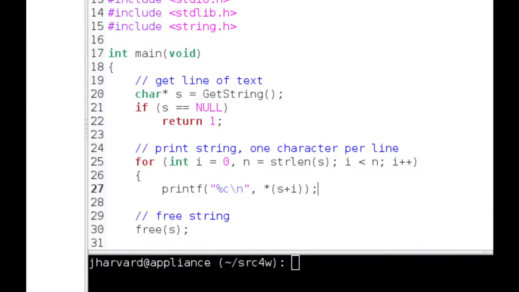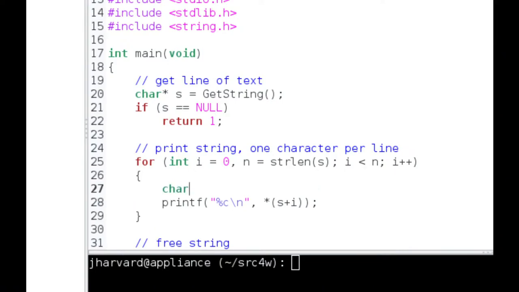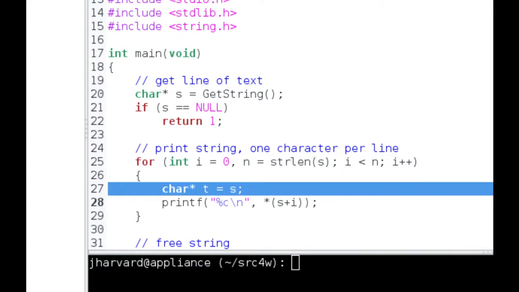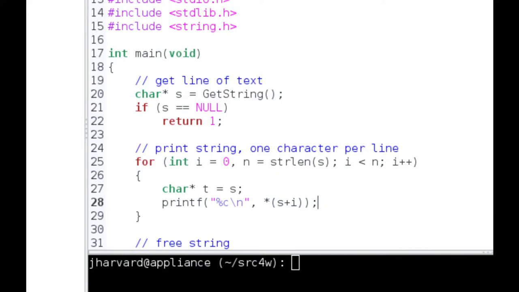Good question. If you declared a string inside of the for loop, do you need to free it later? You only need to free memory that you allocate with getString or with malloc. So if you did something, albeit buggily, like this, char star t gets s, you don't need to free t, because t did not involve any mention of malloc or getString. If by contrast you did this, getString, then yes, you would need to free t. And in fact, your only chance to do that is inside this loop, for the same issue of scope that we've discussed in the past.